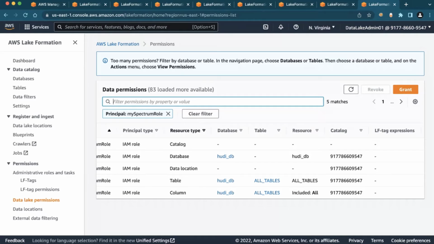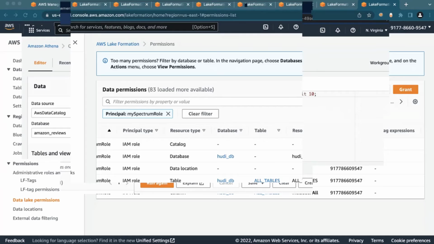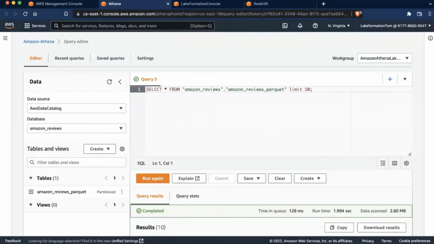Okay, so this is the view from the data lake admin. Data lake admin is required to set up all permissions in the account. Now let's log in as, for example, Lake Formation Tom user, and let's see what he has access to and how he will go about navigating the databases and tables he has access to.